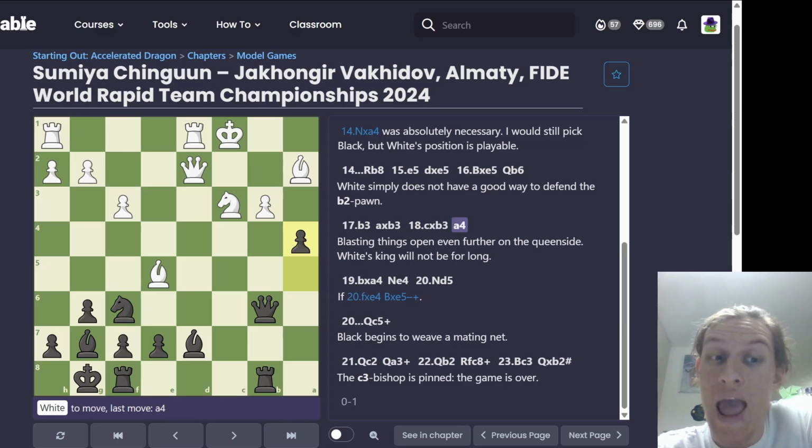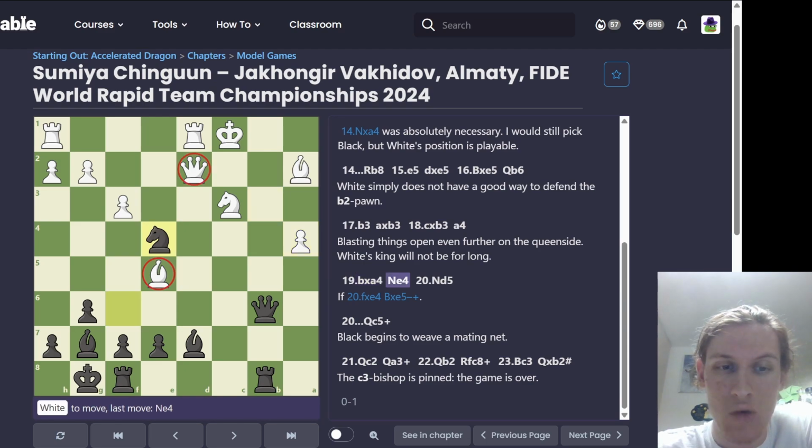So c takes b3, a4. Notice how they never care about the b8 rook. Blasting things open even further on the queen side. White's king will not be for long. I'm very curious what happens if bishop takes b8, but probably just rook takes b8, quite frankly, is enough. So b takes a4, and now knight to e4. Notice how this is the second time that knight e4 is just crashing.